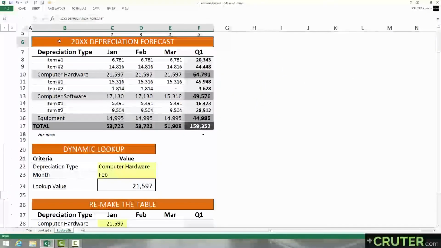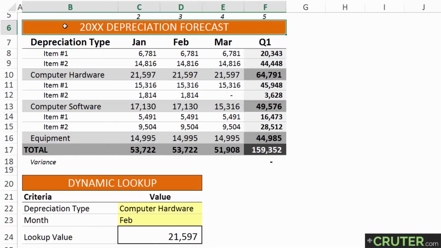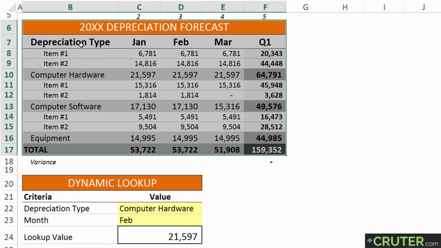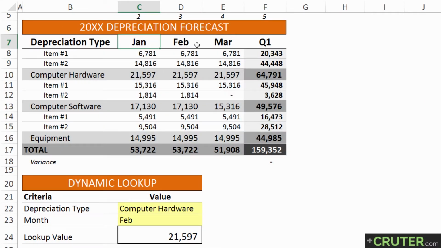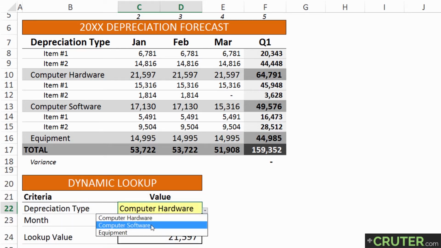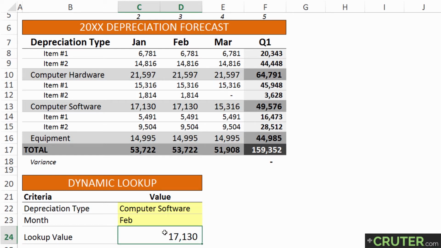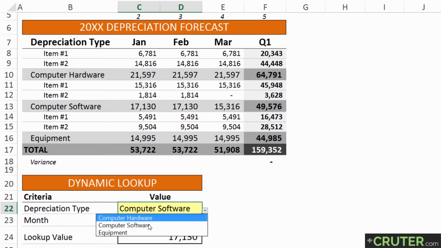Now let's take a look at another example I've put together here for this depreciation forecast table. As you can see, it's 3 months, January, February, and March, and then a quarter to date, a quarter total. And it's separated by the depreciation types of computer hardware, software, and then other types of equipment. Now down below, I've put together this dynamic Vlookup. And as you can see, I have a drop-down menu where I can pick different depreciation types, and it changed that value actually.